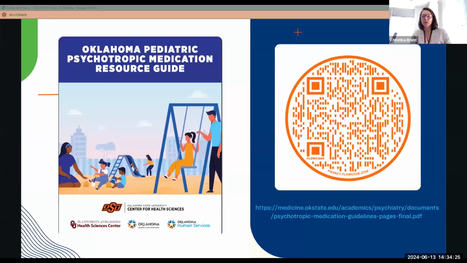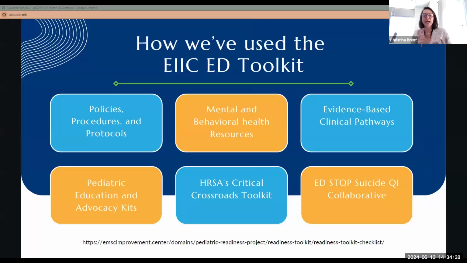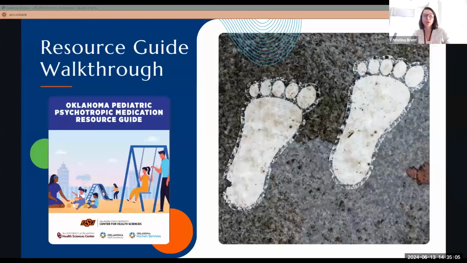So we've been able to use the toolkit as a guide for some of these updates that we're wanting to make. As part of our review process, we've been digging back into the different toolkits that have been beneficial to us. And in reviewing the EIC ED toolkit, we found helpful resources in these areas specifically. And we're going to do an even deeper dive to see how we might be able to incorporate or use some of this as a model as we continue our revamp of our psychotropic medication resource guide. And then the link at the bottom is the link to the ED toolkit.